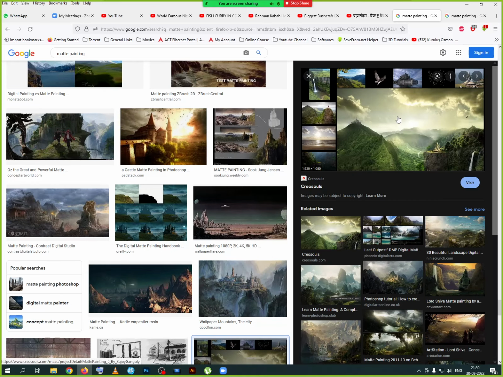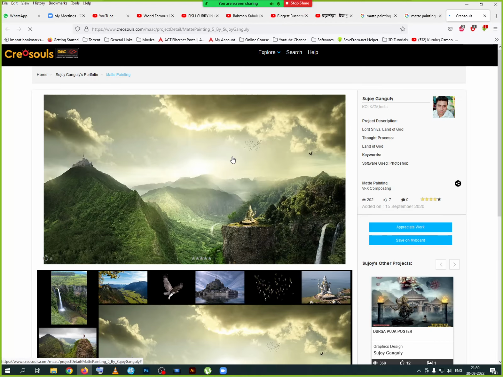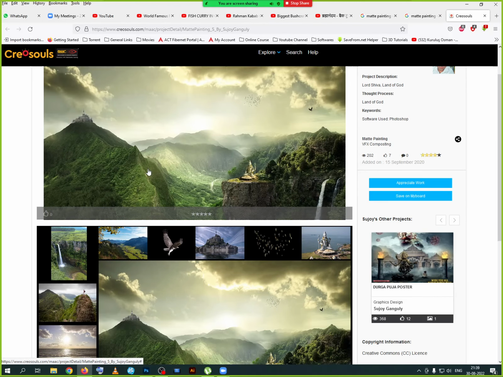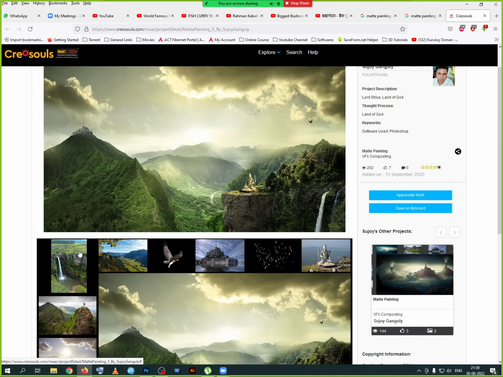You can see this one now. So, okay, this is the matte painting we are doing. This is what matte painting is. Right now we can see this original image one by one. We can see this image is there.